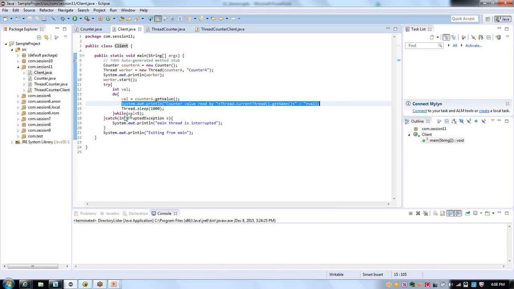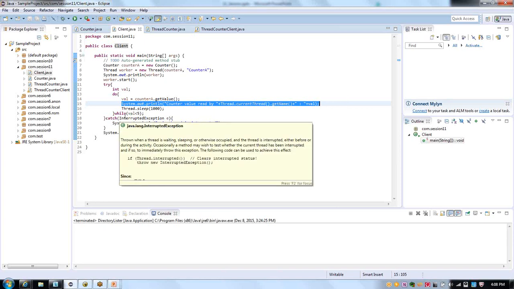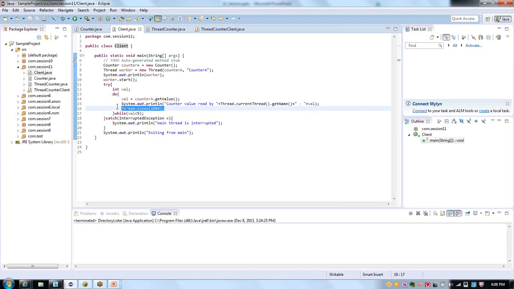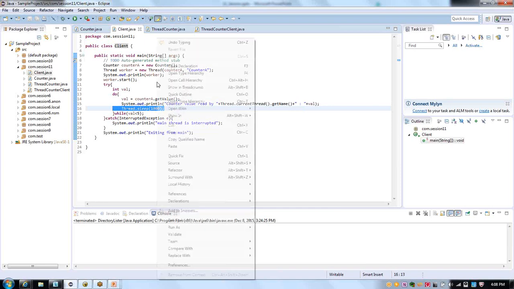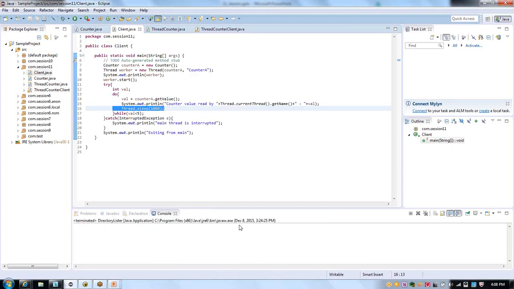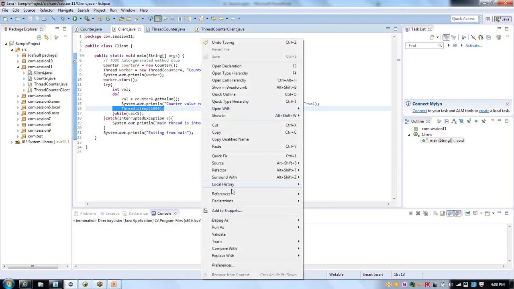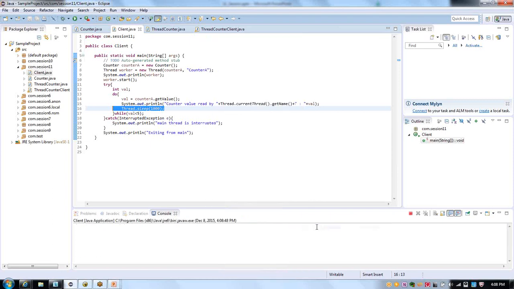In both the threads, we have called the sleep method, in both the client main thread as well as the counter thread. We will see. So we will run this client application here, Run As Java Application.